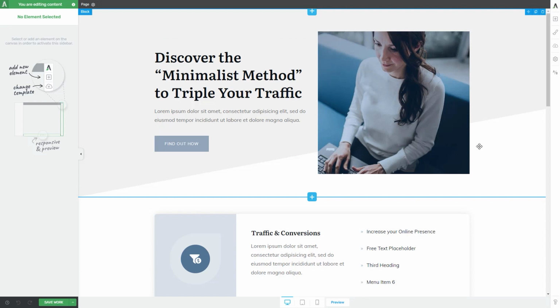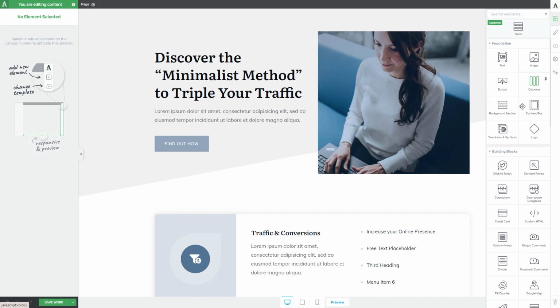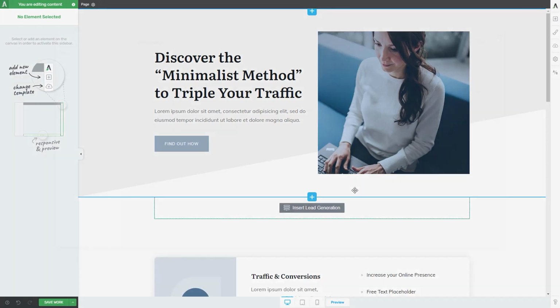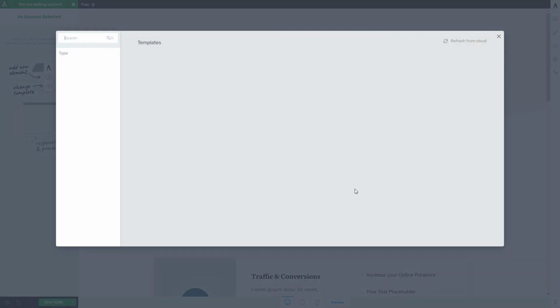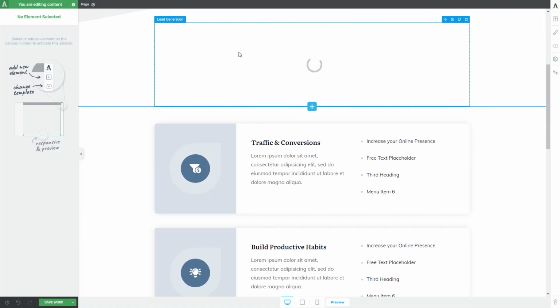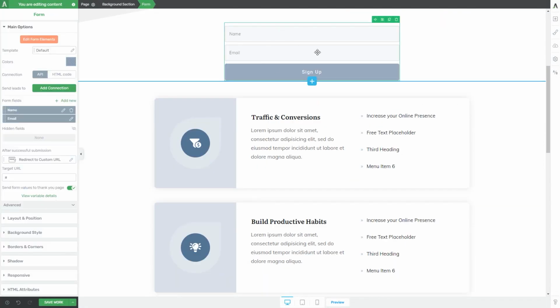Now, in the newly opened page, click on the plus sign to view the full list of available elements and look for the lead generation one. Once you find it, drag and drop it to your page to the desired location and then choose a template from the template library. I'm going to select this one, and as you can see, the lead generation element has been added right here.